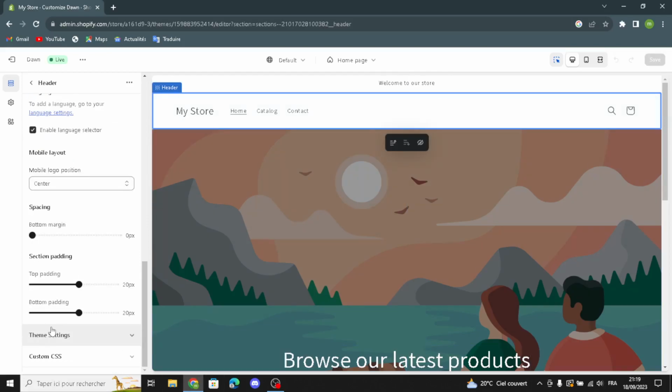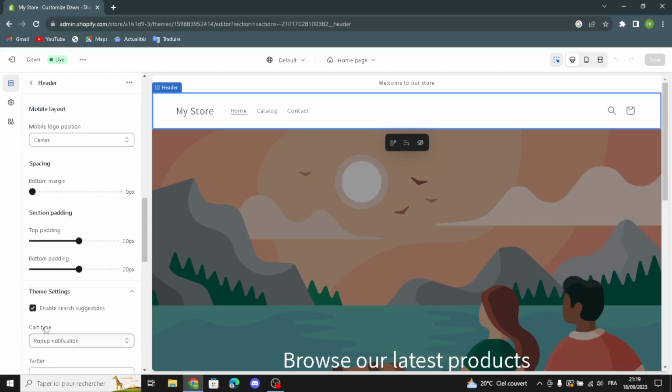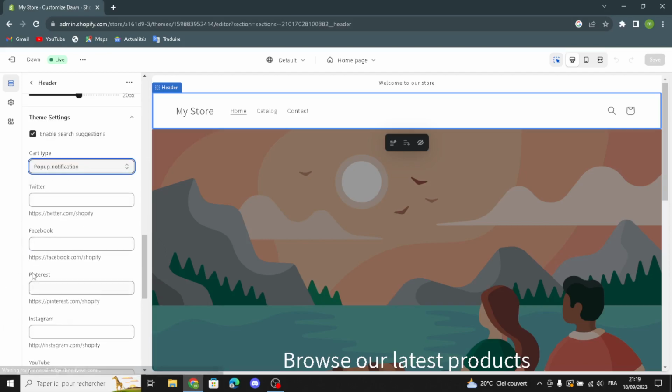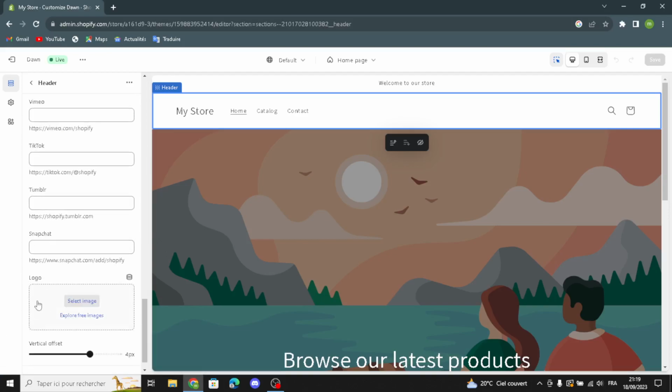So that's it. If you want to edit the same settings, here you can enable search suggestions. You can change the card type. Here you can put your social media links if you want to add your jewelry link or Facebook or Pinterest or whatever you want to add here. So that's it. Now let's move on to the logo.